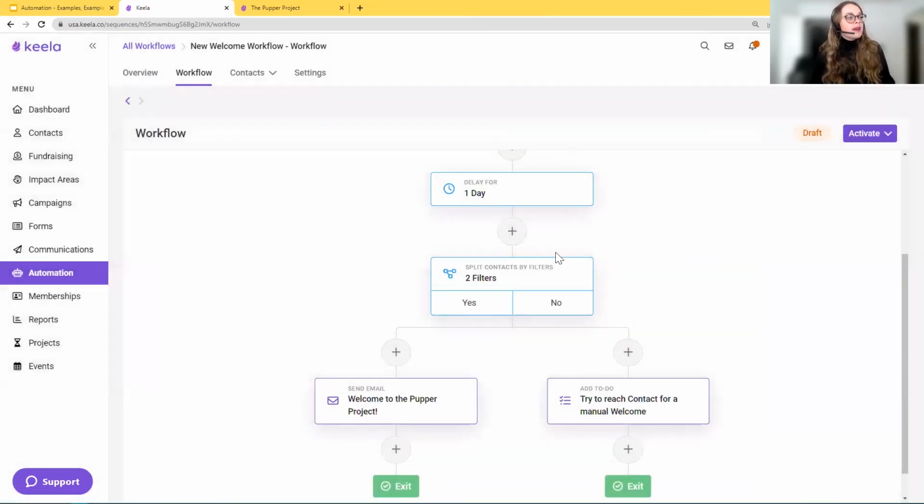So I'll save that. And now we've got this path. So down here is where folks with a primary email address are going to go, and they're going to get that welcome to the Papa Project email. And down here is the no path. This is where the folks who don't have a primary email address are going to go. And maybe we try and contact them manually. Maybe we send them an email.